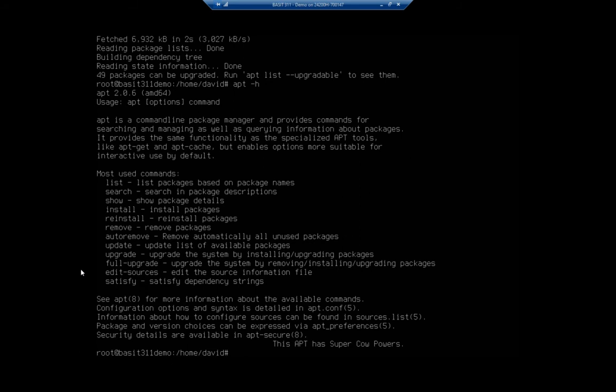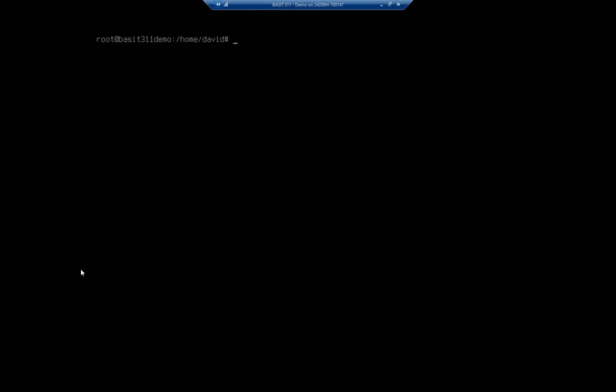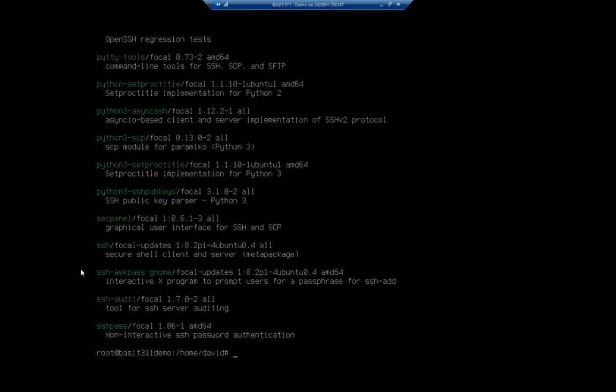Let's say I want to install the OpenSSH server. And if you remember when we did our install, we had that option. We chose not to because we were going to do it a little bit later on. Well, this is later. Clear screen to move that up. So we do apt search openssh.